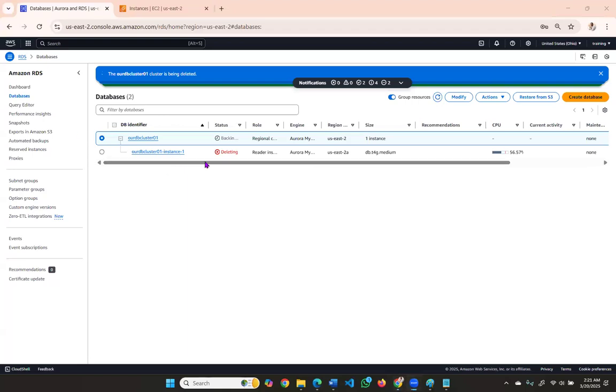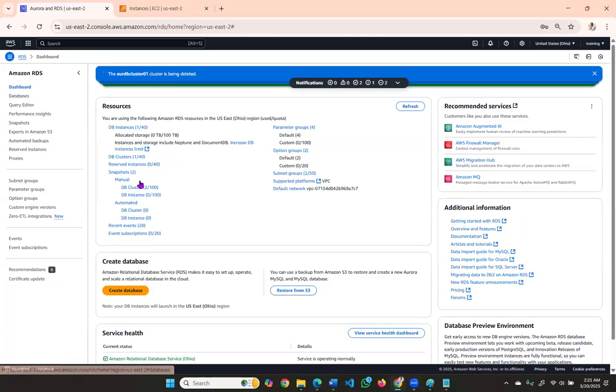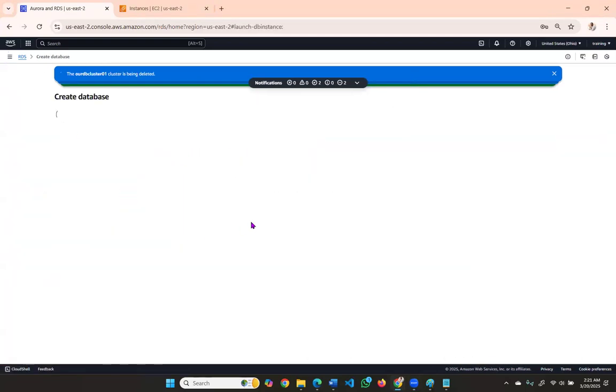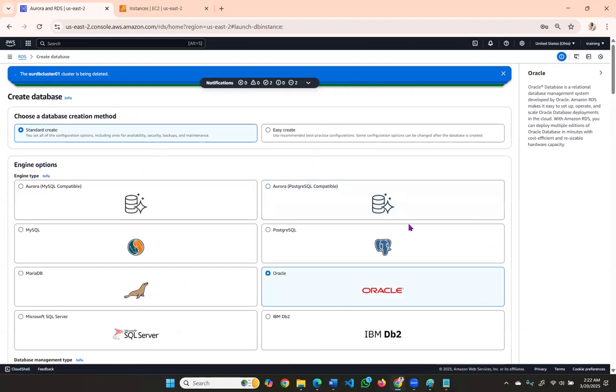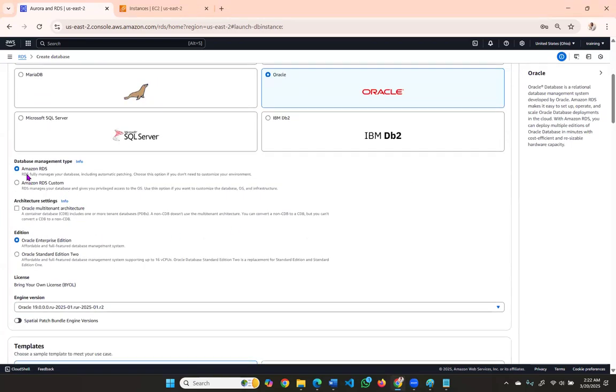Okay, let's just believe that this one will complete on its own. Let's continue. So we'll come back here and we'll say create database. And the most common database would be MySQL and all of that. But for once, let us create Oracle. So we'll come to Oracle and then we'll say database management type Amazon RDS.